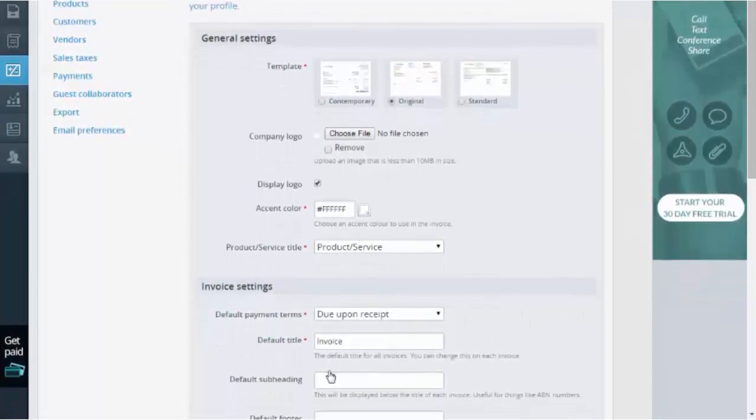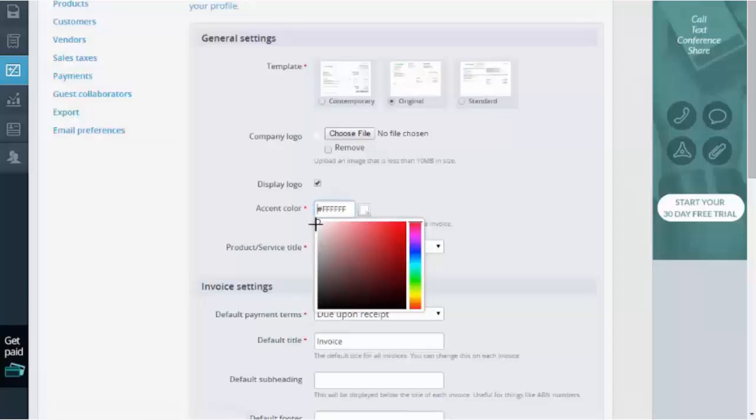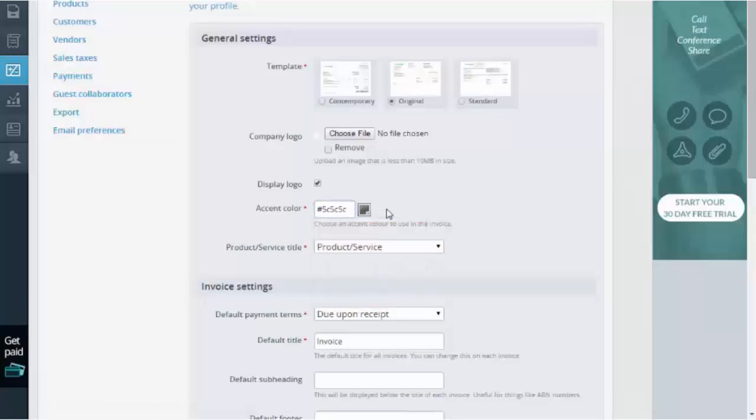If you want to, you can also change the accent color on your invoice. To change the accent color, click the small box next to the text, and you get a color selector that you can move around anywhere on the screen that you want. I'm going to do a grayscale, so I'll go ahead and click that, and click out, and that is going to be my accent color.